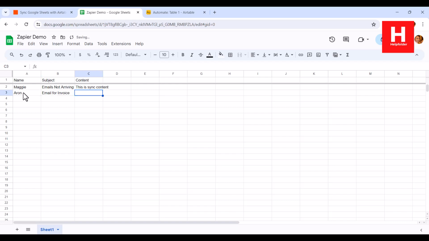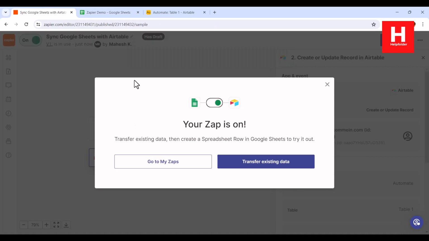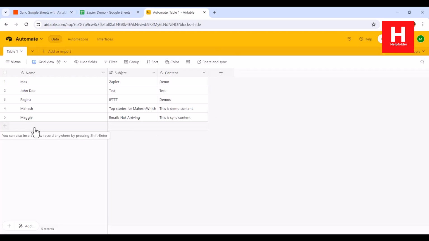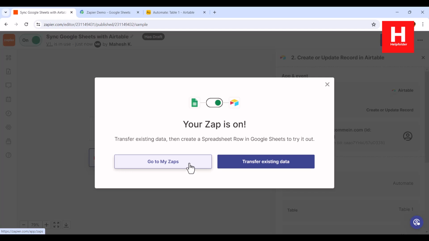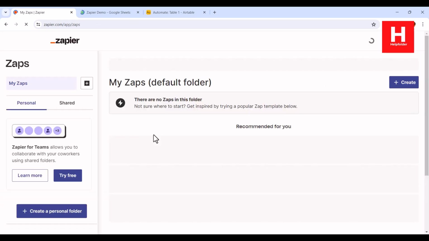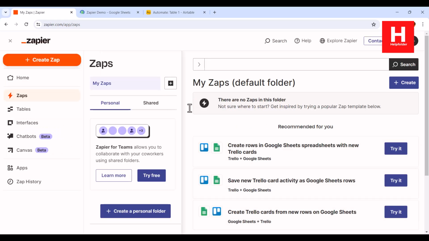And third would be content, which is our content. Right, so we have our content here. Once we add new content, it will trigger Zapier, then it will also update this, right? So I'll refresh, right? So go to my Zap and we will be checking whether the Zap is created and available. Right, so let me refresh.